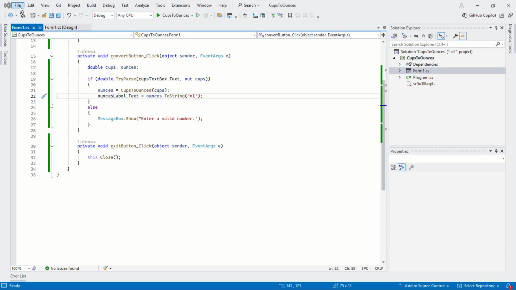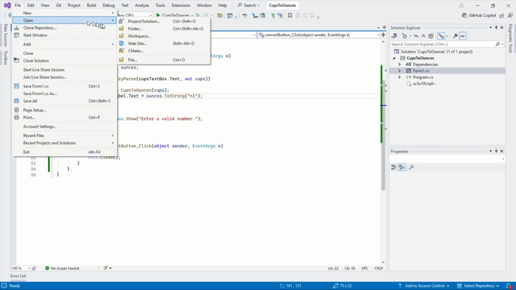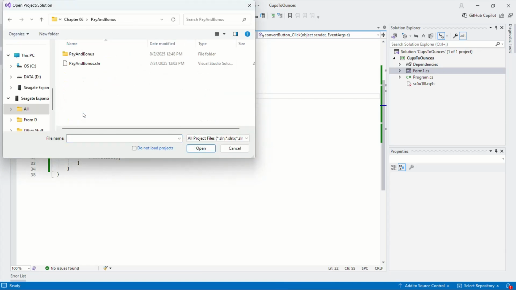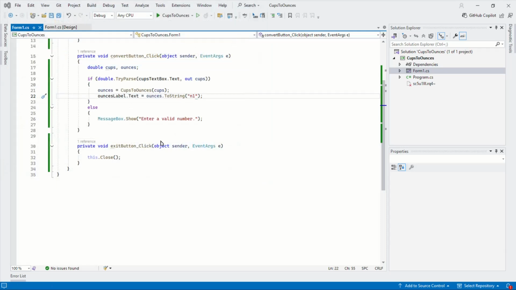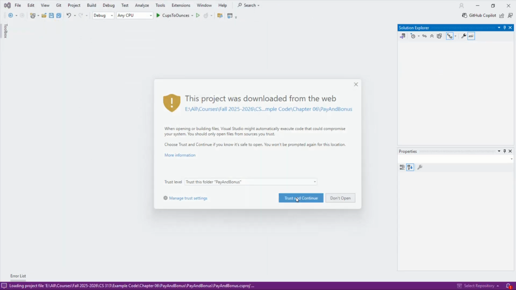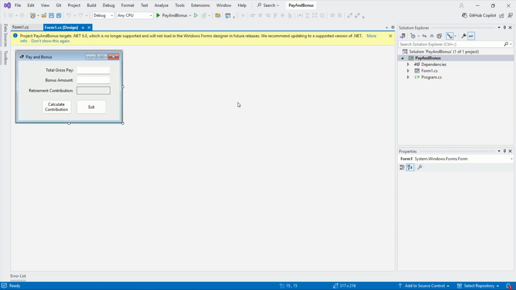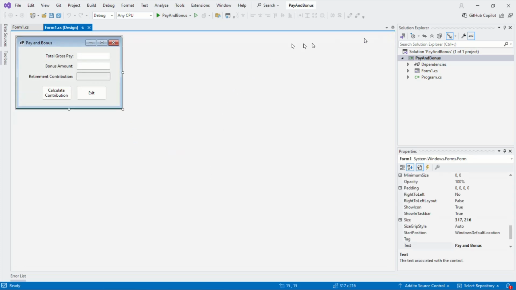So I'm going to do a File, Open Project, and we want the Pay and Bonus. And we'll give it a second here to get this loaded in. I think it's getting about ready. There we go. And close this off. So we would enter the total gross pay and the bonus amount, and then it will calculate out the retirement contribution. So let's go ahead and get going with the code.